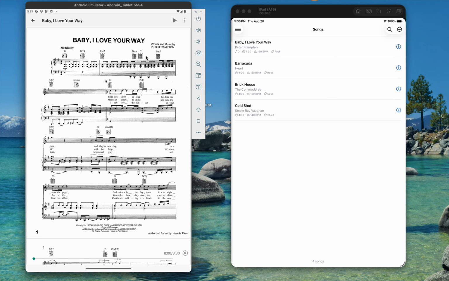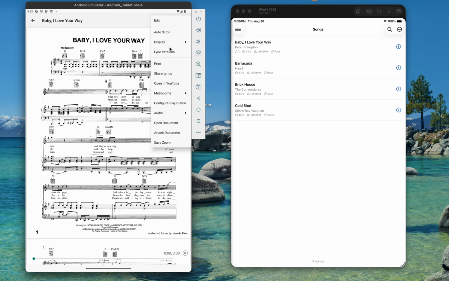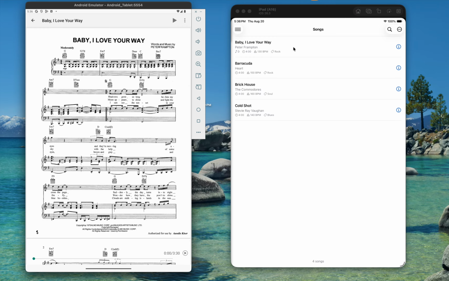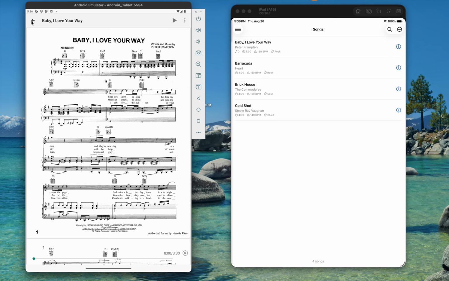So this is right now looking at the lyric. Another way of thinking of it, you can have multiple lyric versions, but we're just going to use one version right now. So I clicked on lyric versions. You can see it there. Baby I Love Your Way is my default lyric. Now if we go to the iOS device, the iPad, you'll see that the file doesn't show up. This is not what I want to go over in this video, but it's because that file is not located on the local device.